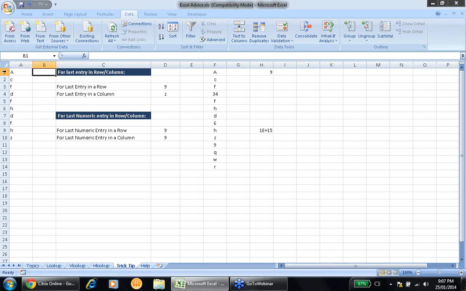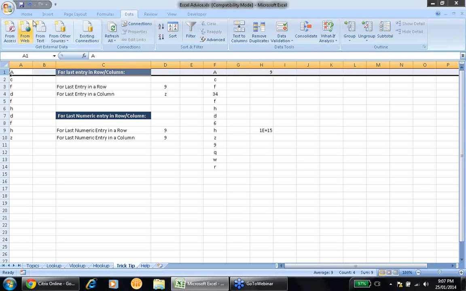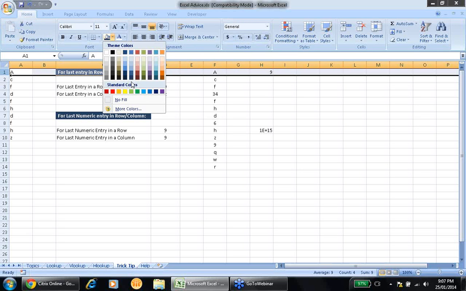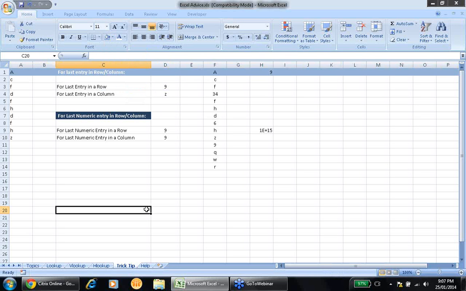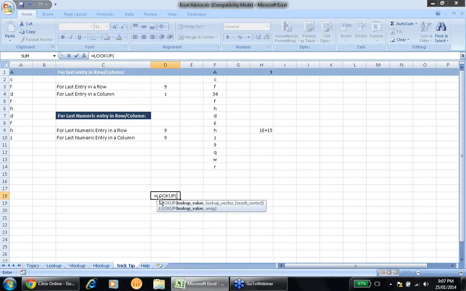Suppose here we have a first number A, then blank, then for the last entry in a row, then D, then E, then A, then blank, then 9. I'm talking about row number 1 basically. I'm just giving some values to that. If I use the lookup value 99 and comma, a full range, providing that, it will give me 9.